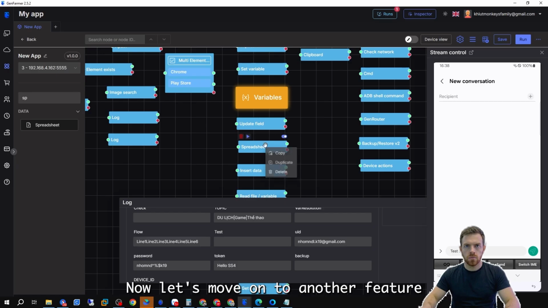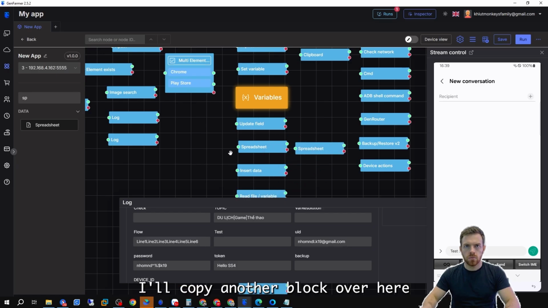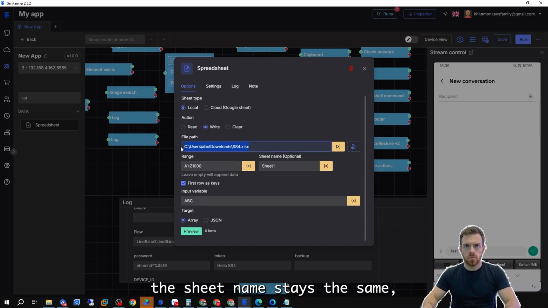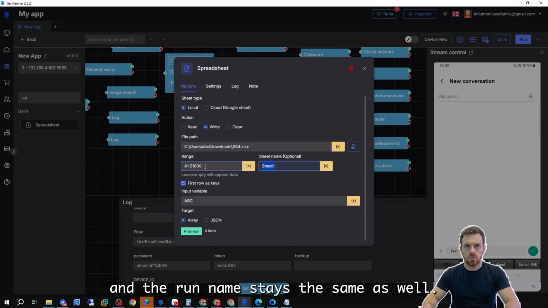Now let's move on to another feature, writing data. I'll copy another block over here. For writing data, we select the right option. The file path stays the same. The sheet name stays the same. And the run name stays the same as well. But this range is different. Before it was the source range we scanned. Now it's the cell we want to write into.